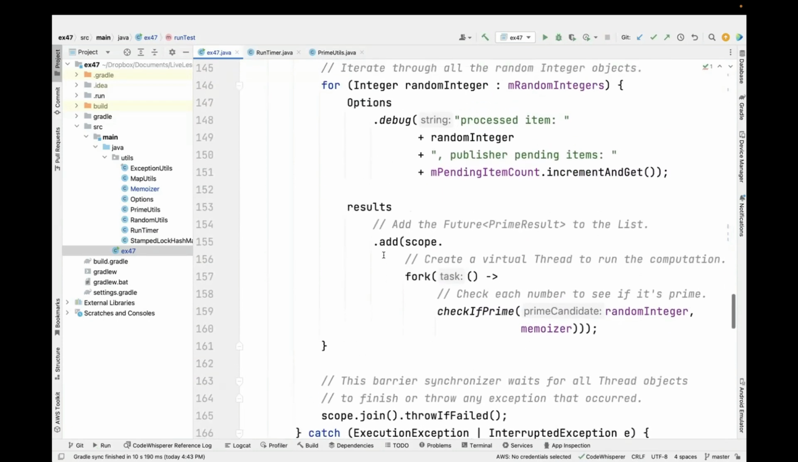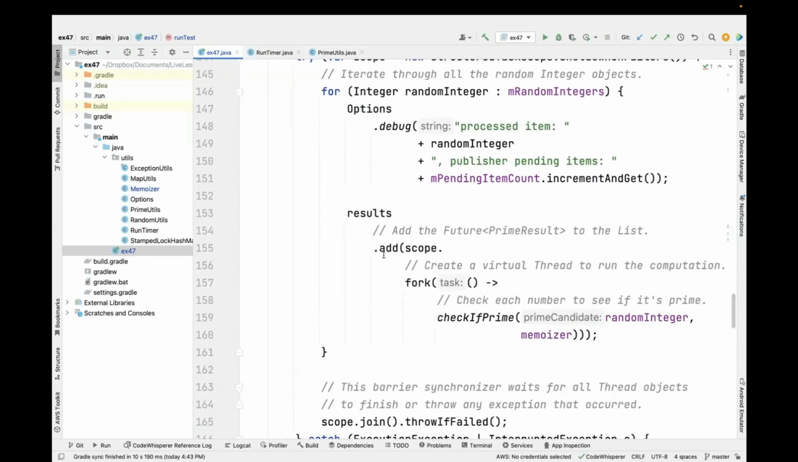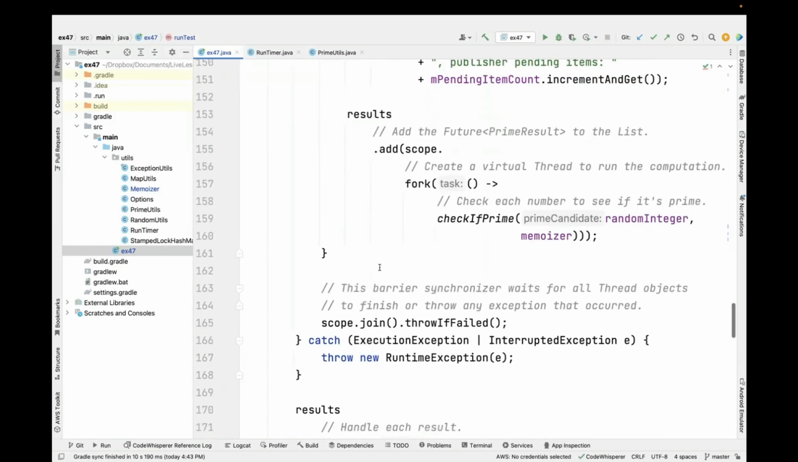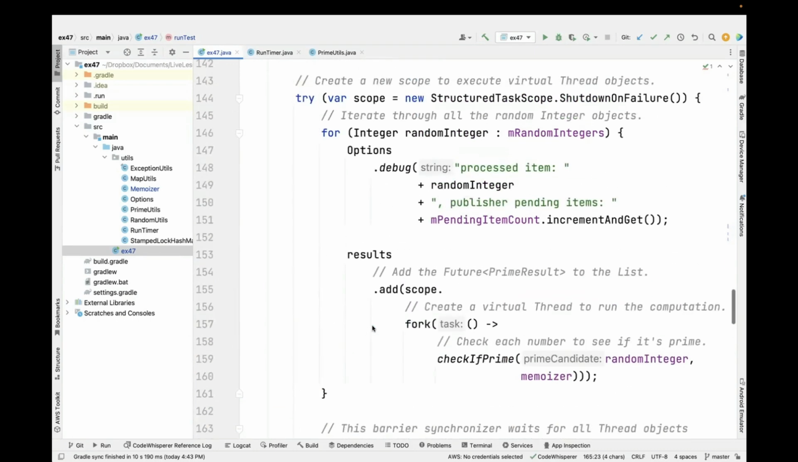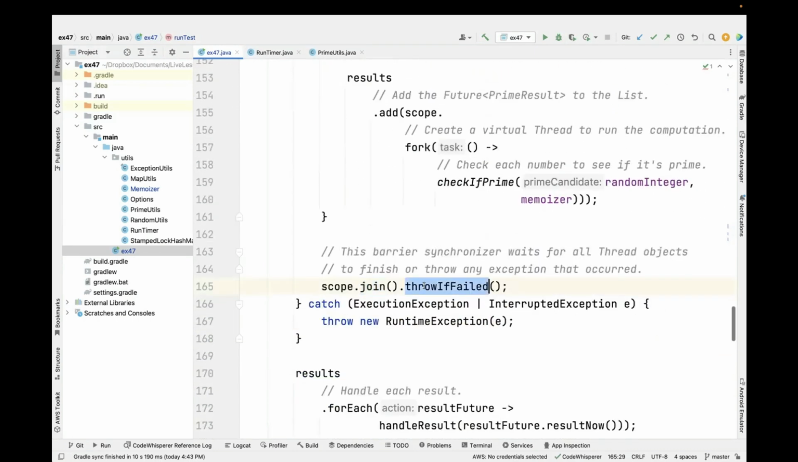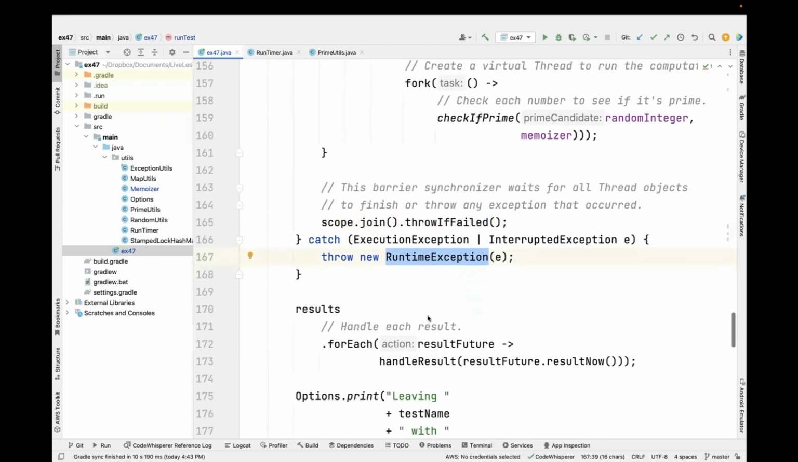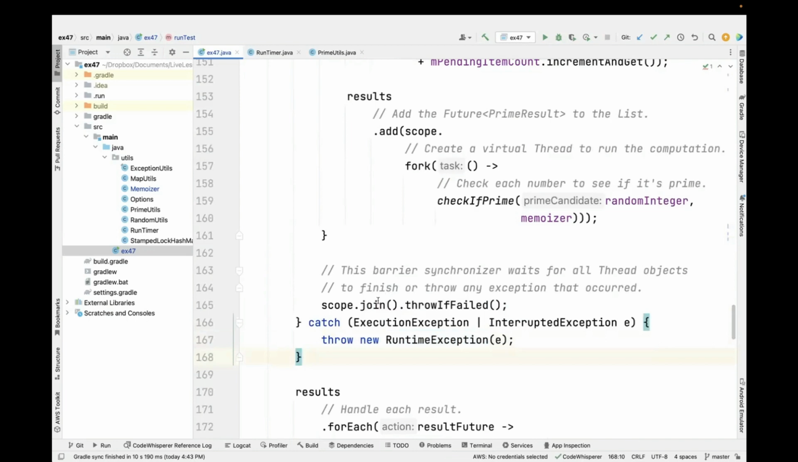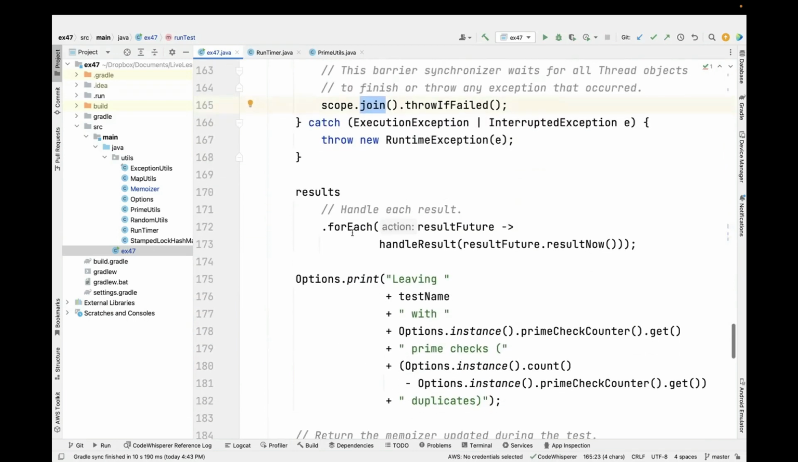Now, after we've started all of those fork virtual threads to run those prime checks, we're going to call the scope join method. That's a barrier synchronizer that waits for all the thread objects to finish in this scope. That's what makes it structured concurrency. And if anything goes wrong, an exception is thrown. In this particular case, an exception will not be thrown, but if there is one, we catch it and then rethrow it. So when we exit this scope, we know that all the virtual thread objects have finished. And so at that point, we're going to go through the list of futures to prime result objects.